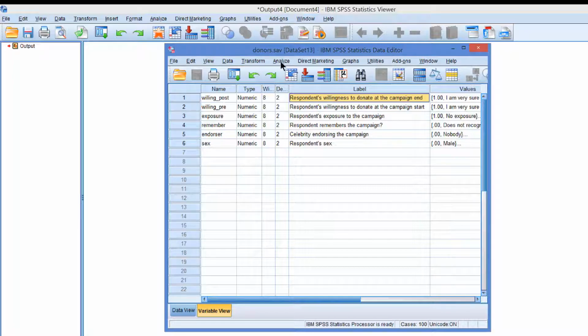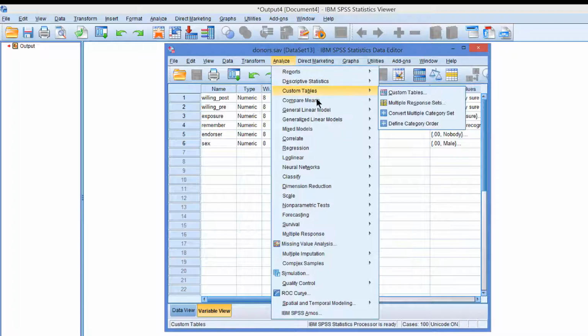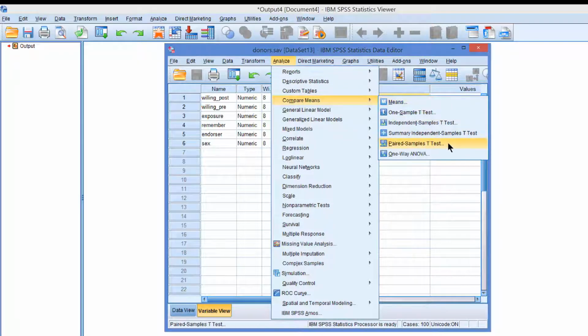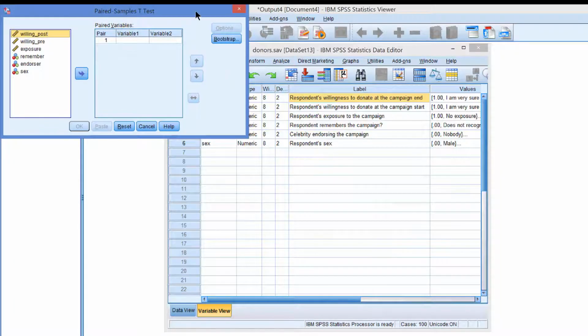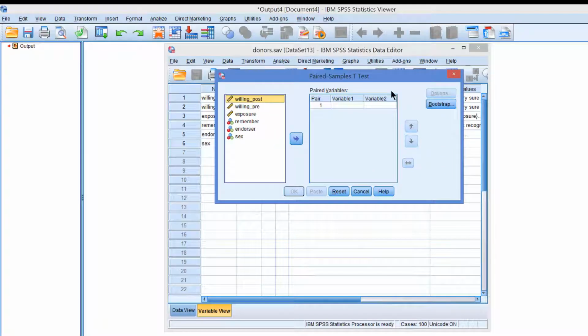Now, we can analyze repeated measurements like these in SPSS with a paired samples t-test, which is in the Compare Means menu. For a paired samples t-test, we only have to select the two variables that are paired, the pre and post measurement. I recommend to have the post measurement as the first variable and the pre measurement as the second one, because the second one is being subtracted from the first, as we will see in the output later.